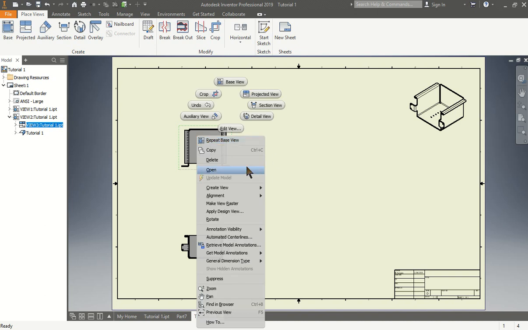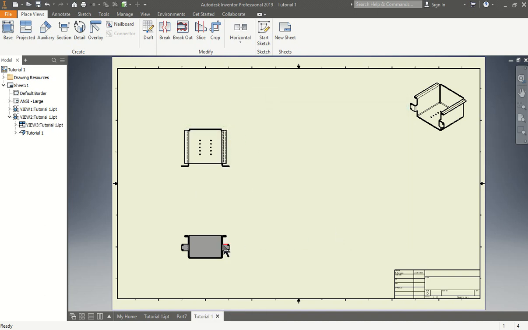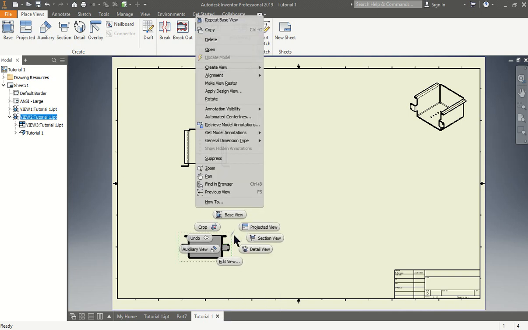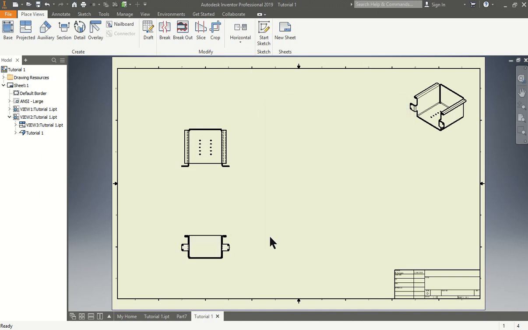Oops, did it not work? Edit View. There we go. Click on this one also. If I would have clicked on the first one, it would have updated all three. But because I broke it up, it's separated.